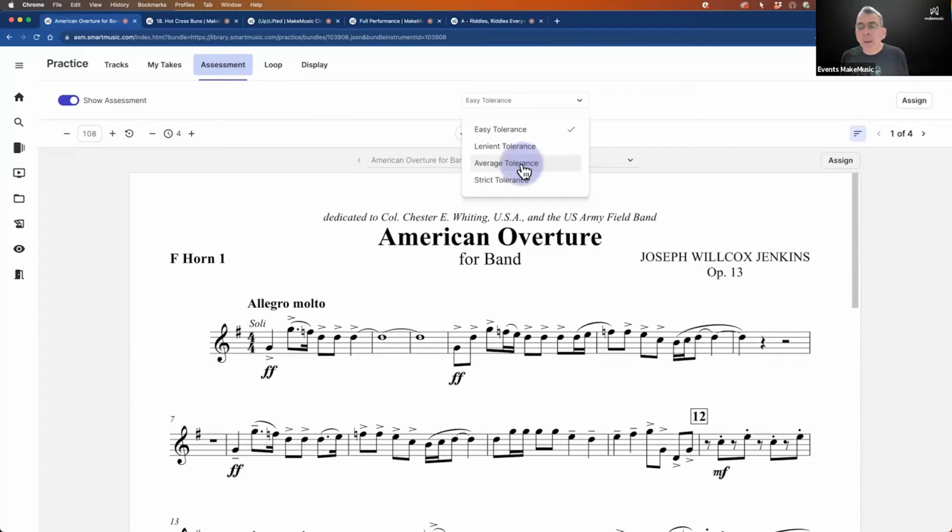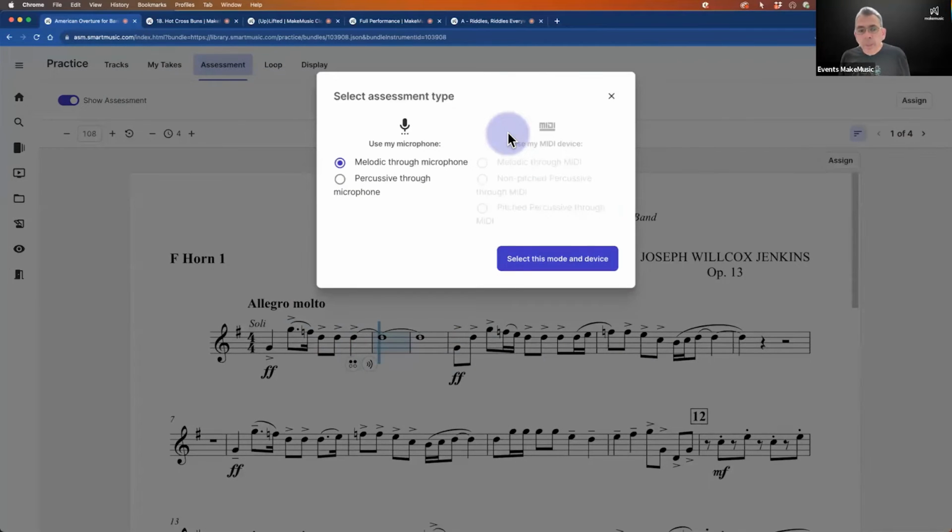So assessment, how does it work? You click on the microphone icon, and you have all kinds of possibilities here. If you have some MIDI devices, like I was just at a high school this morning, they had mallet cats. So those students could be doing their assignments through MIDI in Make Music Cloud. We generally are going to do most of our work melodic through microphone. If you're assessing just percussive or rhythmic from your instrumental students, you can select just percussive through microphone. But let's leave it here for now.